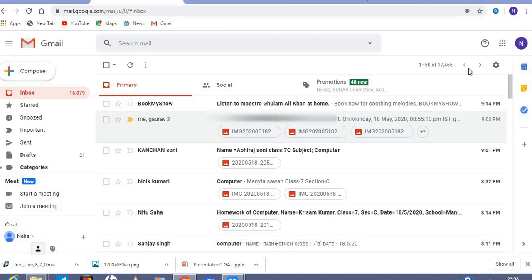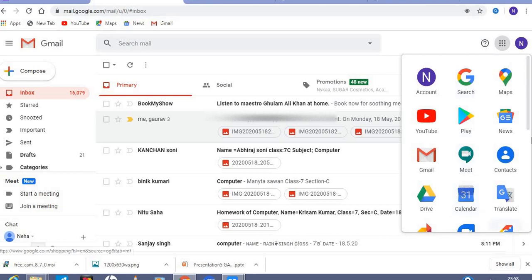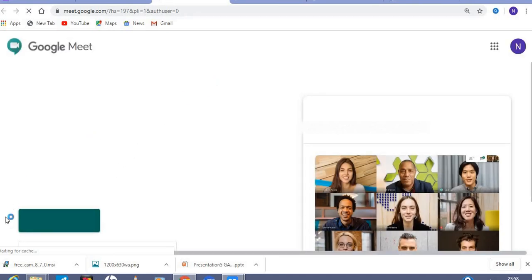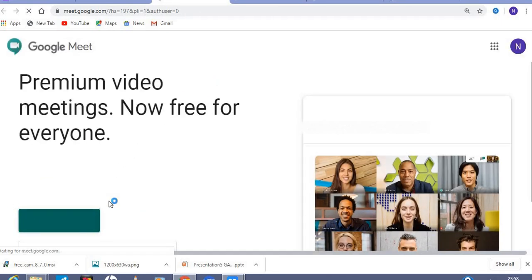You'll see at the right side of this you can find Google apps. When you click over it, you will find a lot of applications provided by Google. Here you will find the option of Google Meet too. But if you click Google Meet directly, it will take you to a second tab and it will open like this.